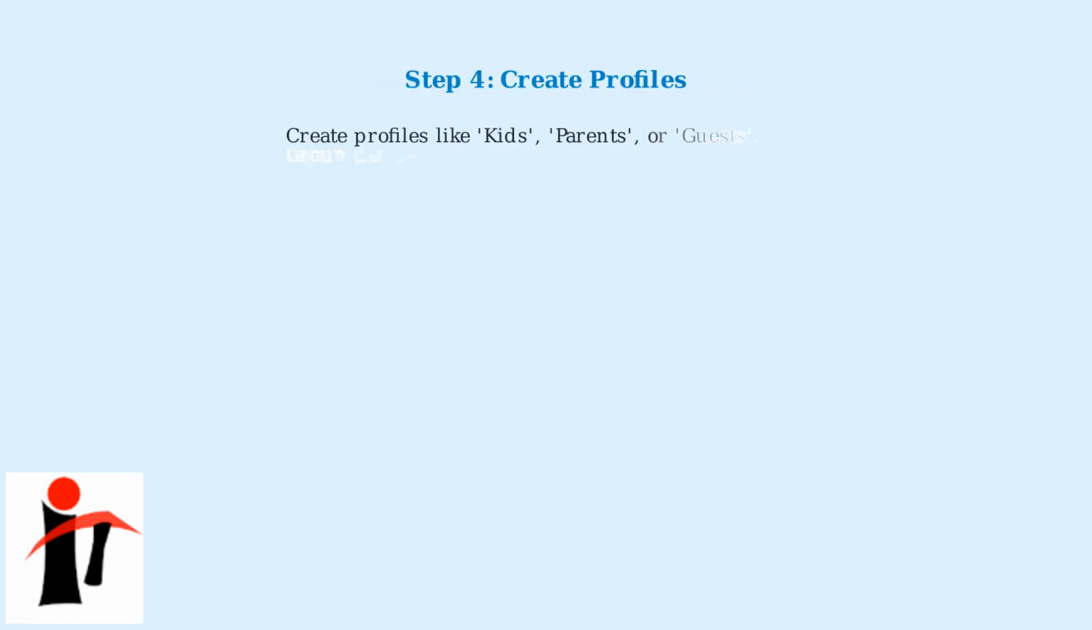Next, create custom profiles to organize devices. Examples include Kids for children's devices, Parents for admin access with full control, or Guests for temporary visitors. Assign devices to these profiles to apply specific rules and settings, enabling role-based management of your network.